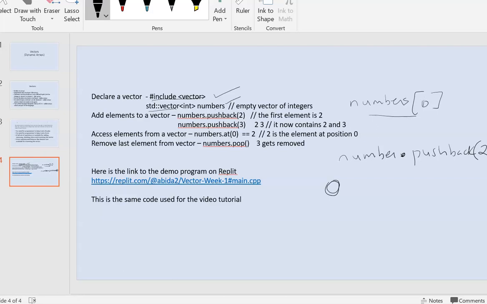So in the end, it's going to look a lot like an array in that at position 0, you're going to have 2. Now we say push_back 3, which means the next element that's going to get pushed at position 1 is 3. So this is what our vector is going to look like. And in order to access it, we can say what's the number at position 0. So the add function does that for us. And what's at 0 is 2, and it's going to display 2.